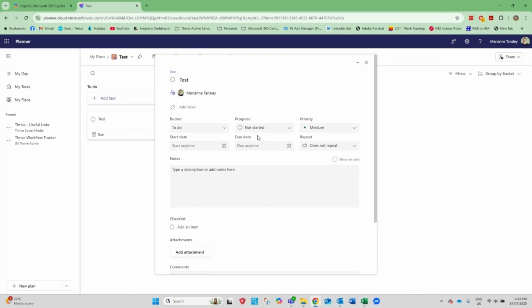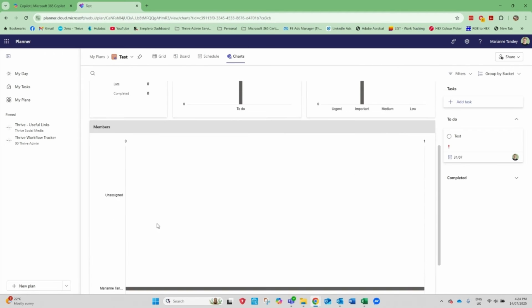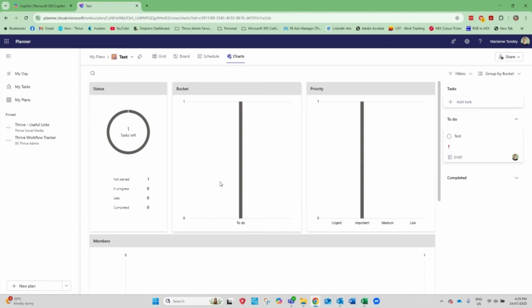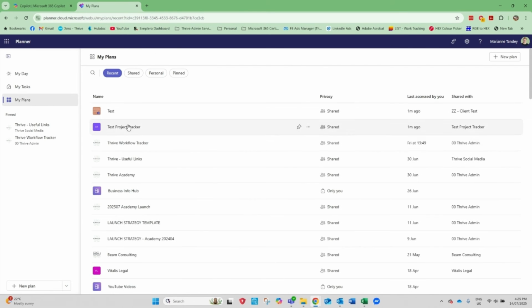We'll put a due date on it, the end of July, and we'll put it as important. So now if I go to the charts, you'll see that we've got one that is assigned to me, this one over here. So we can start to track it that way as well. Now, the assigned person will also see this task in their My Tasks section. So if I go here, I have quite a few, but this one has been assigned to me. I'll go back to the plan now.